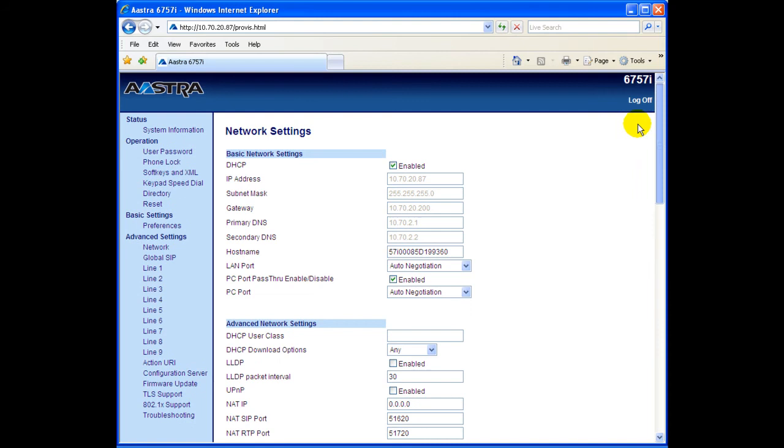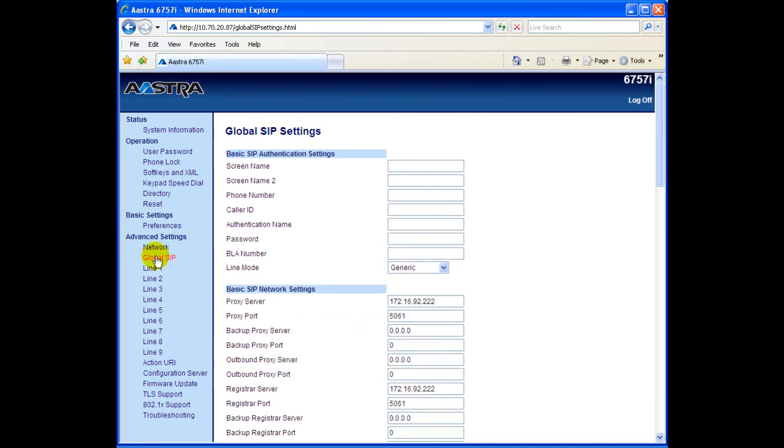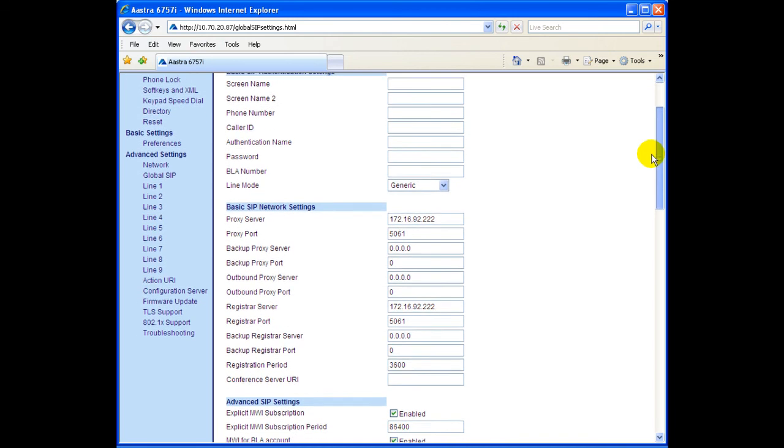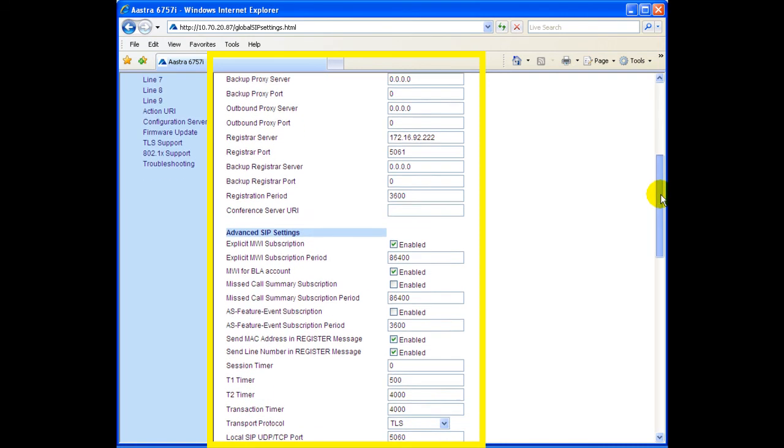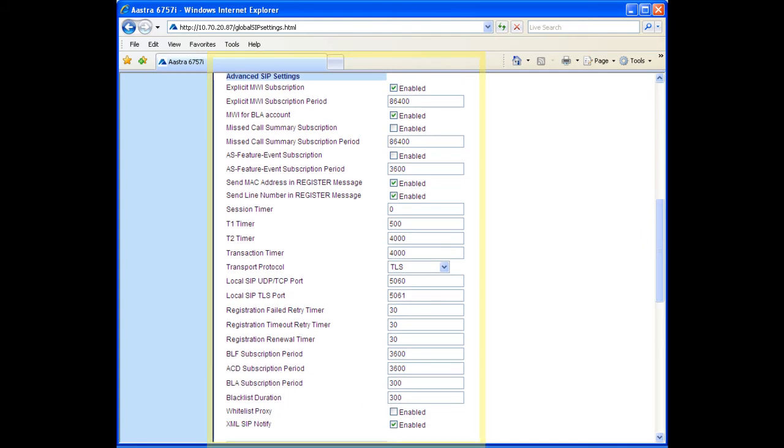Now let's move on to the global SIP settings. Here you can set basic global SIP settings that will apply to all lines, and then go back into each of the 9 individual lines as necessary and input unique and individual information. So let's look at the global settings first. Your authentication settings will probably be set on the individual lines. Under the network setting, you've got your proxy server and register server information. Under the advanced settings, you've got parameters for message waiting indicator, missed calls, register messages, and various timers.